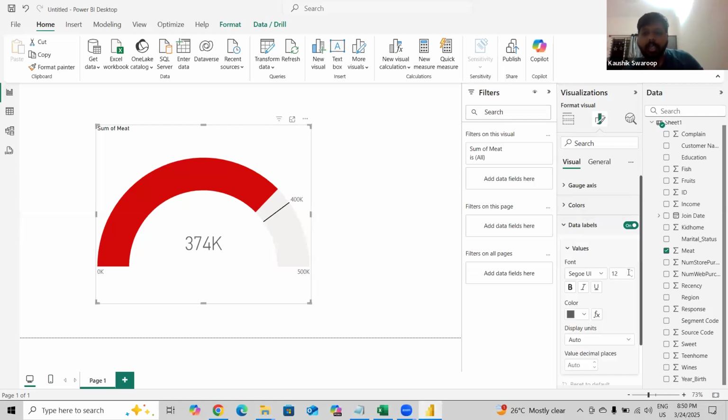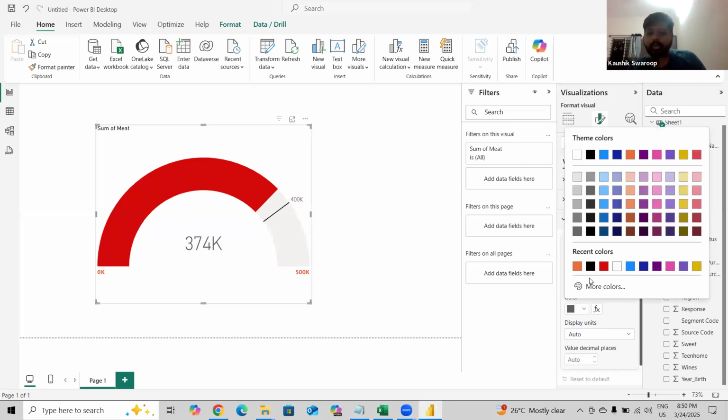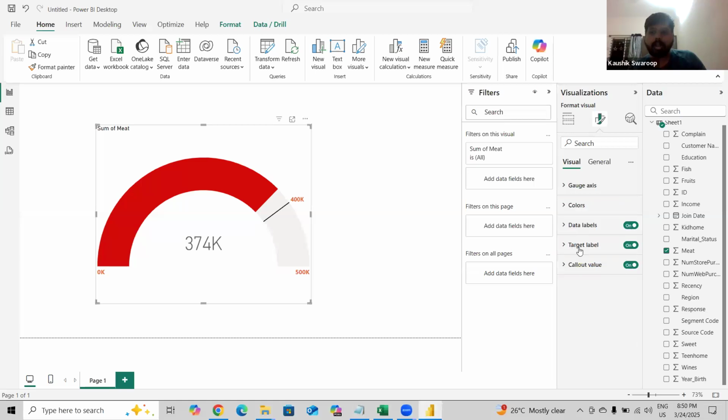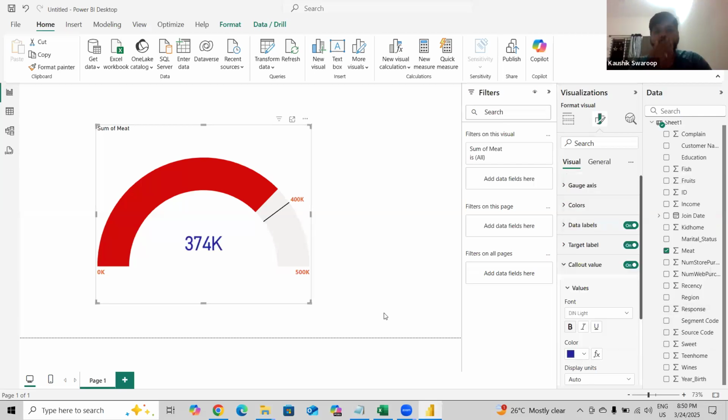Data labels, you can increase the size, you can make it bold. Data label is nothing but these 0 and 500K. As usual, I'm going to give orange for text. Target label is this 400K, right? That also is something that I'll be keeping at orange. And callout value is this, the mid value, but that I'll be giving something like a darker blue. So this is my chart.